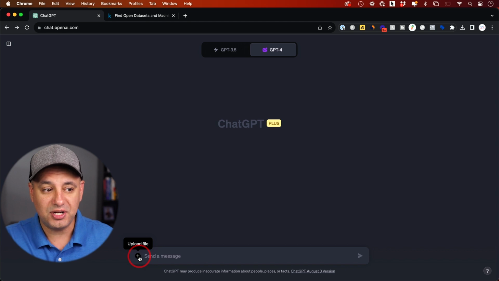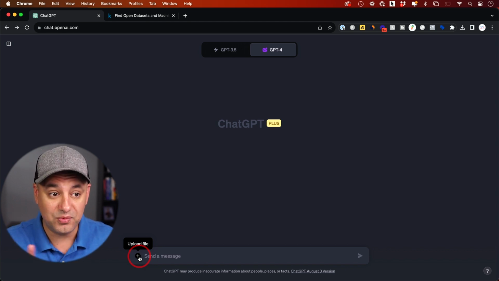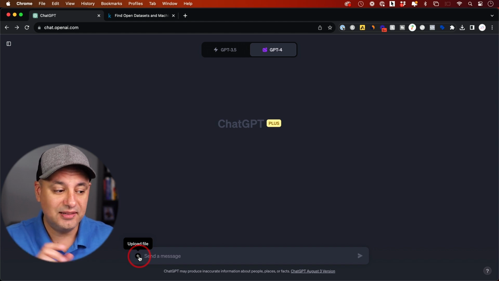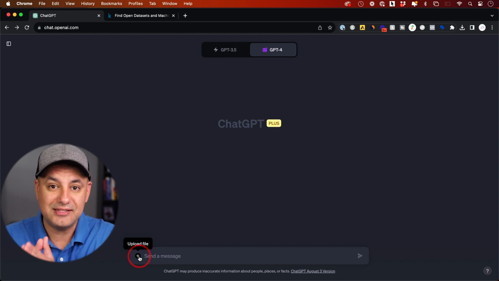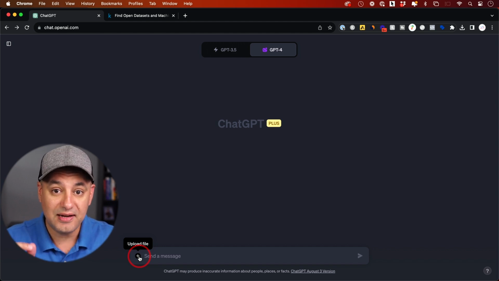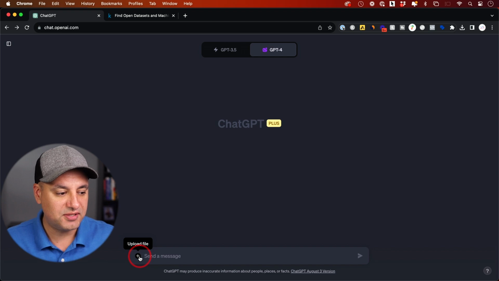Now this upload option has been around since Code Interpreter came out. But what it does now with this new update is it lets you add multiple files at the same time. Before, you could upload, for example, one PDF document. Now you could add multiple. So I'm gonna press the plus sign.